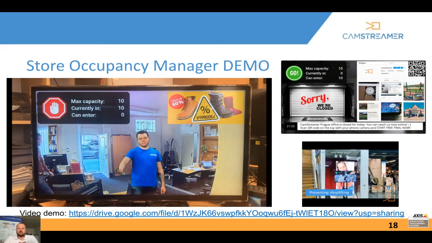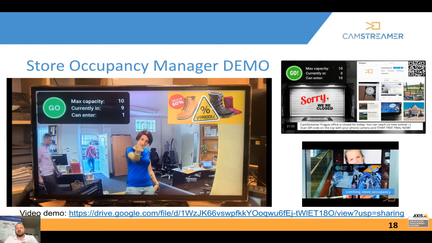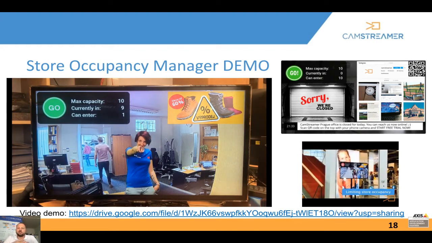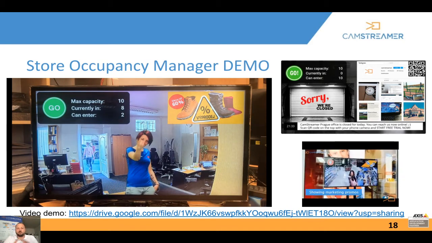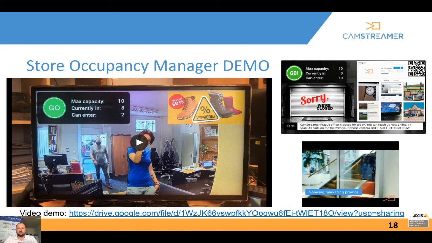On the top right corner, you can see how the same stream can look after hours. So during the night, you might add a QR code to forward people to your website. You might add some additional information and so on and so forth.